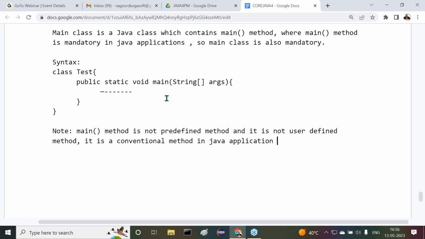Similarly, the main method is a conventional method in Java. If anybody asks you to write a Java program, immediately your responsibility is what? We have to take a main class.